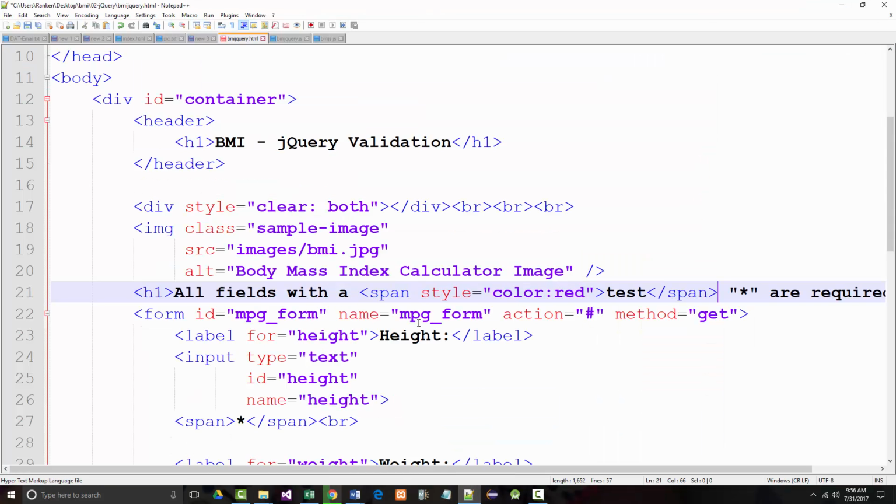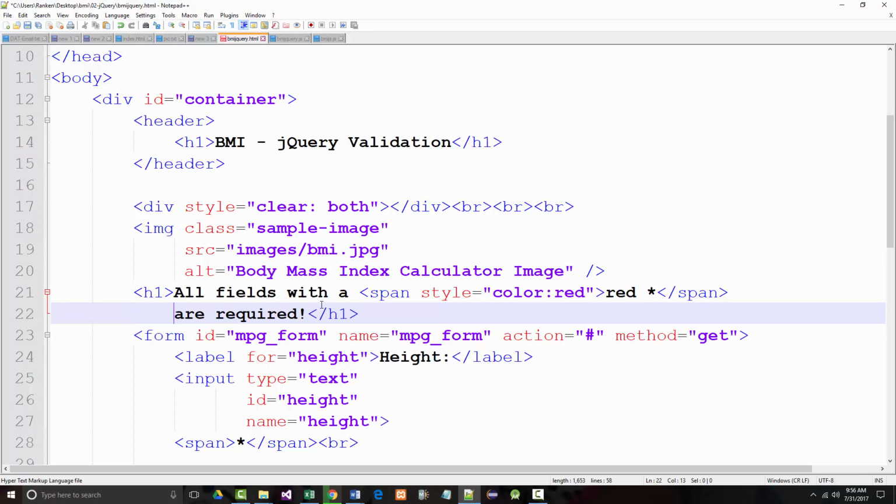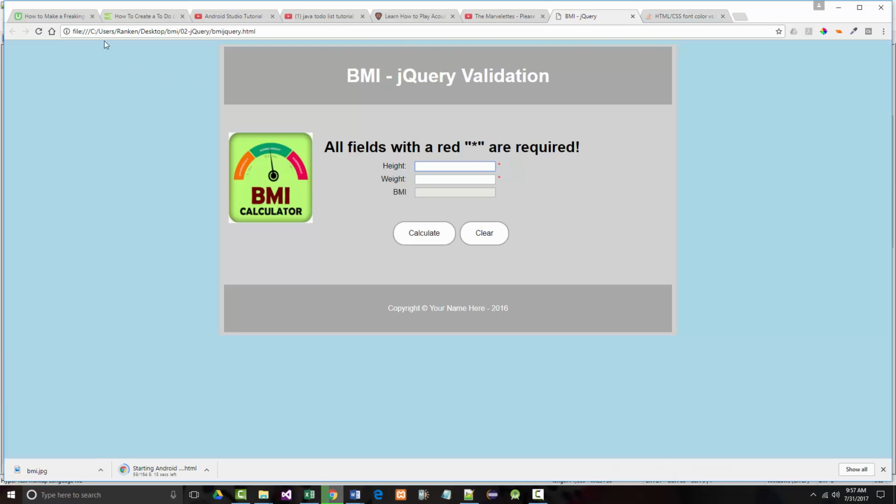So, put the word red there. In fact, let's do this. So now we're saying all words, but we're saying that this should be inside of red. So let's see if that prettied it up a tad. All right, so all fields with the red asterisk are required.